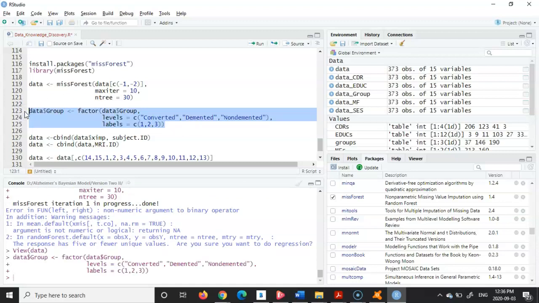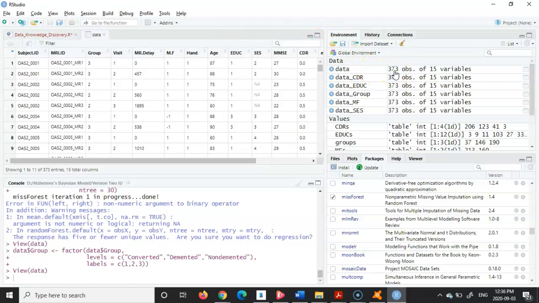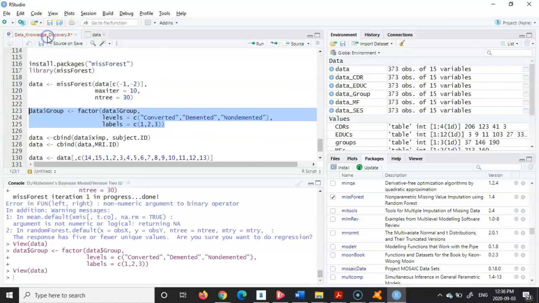I press Control Enter, and if I go back to the datasets, you will see that the group column shows just numerical values: 3 represents the non-demented, 2 represents the demented, and 1 represents the converted. That was the reason, on purpose, I didn't categorize the group feature in the previous tutorial. I kept it here to show that if your data are not numerical, you cannot take care of the missing values in your datasets.